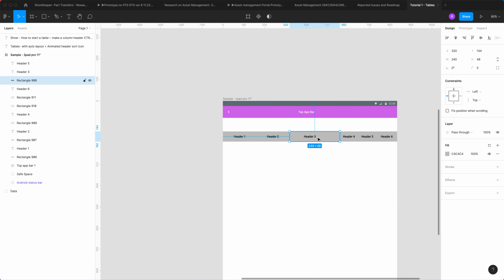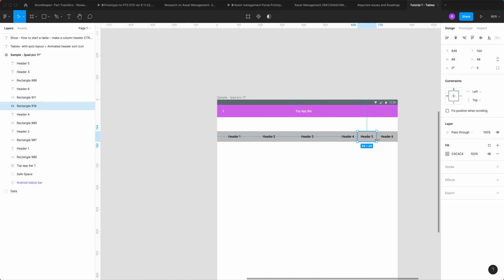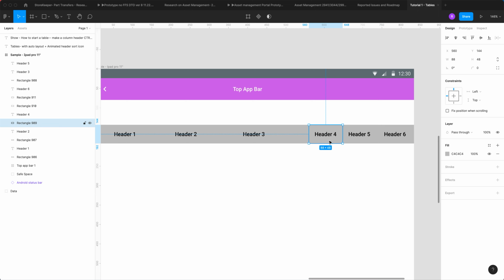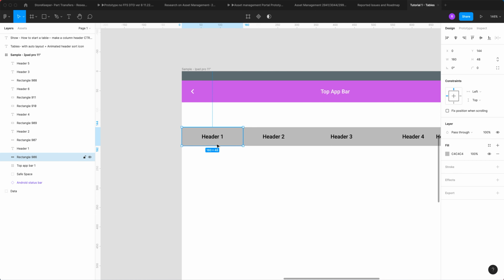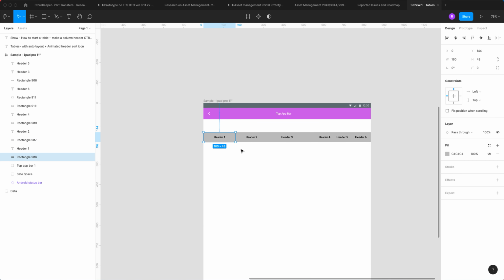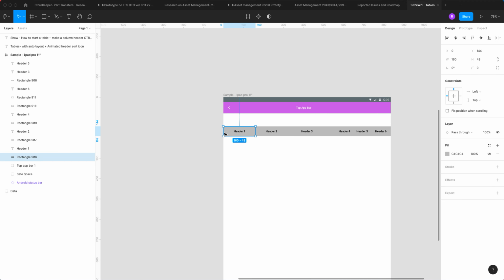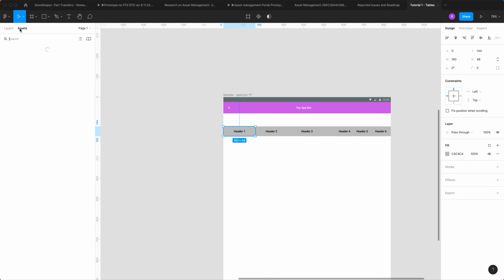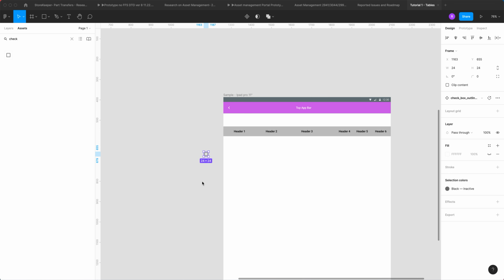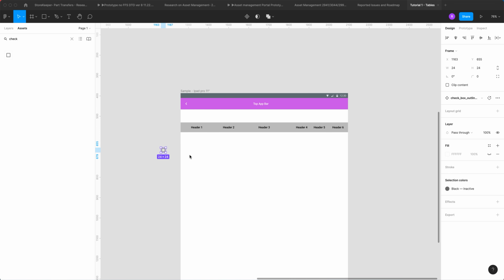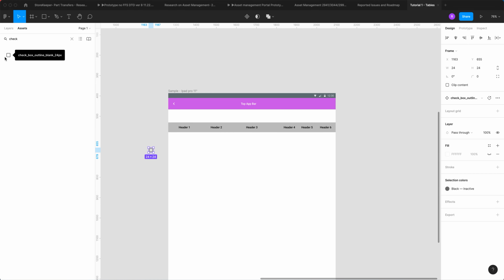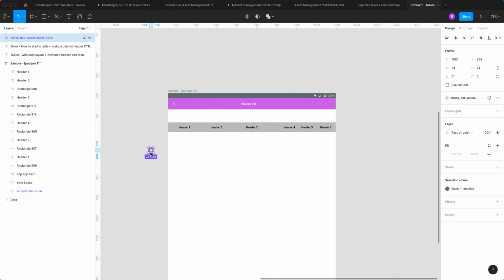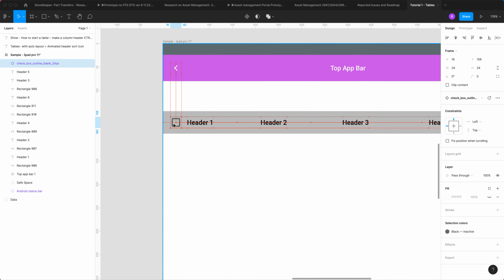So that's like a real world type thing where you might want to make certain headers a specific size and then other ones fill in the rest of the gaps in their width. And also sometimes you want to have a header that has a checkbox. All right, so I found it. Checkbox. Check. And I'm going to put it here.